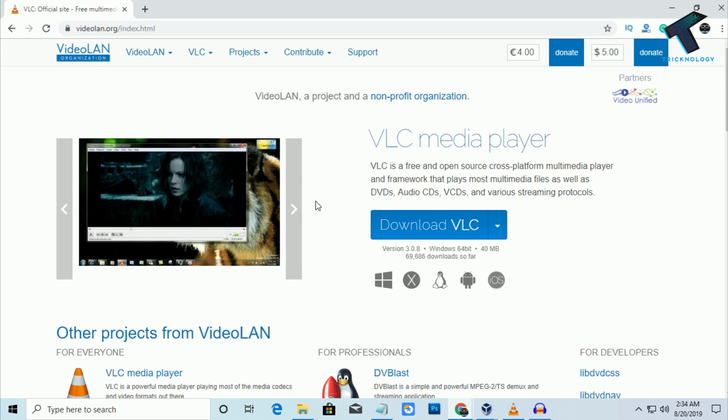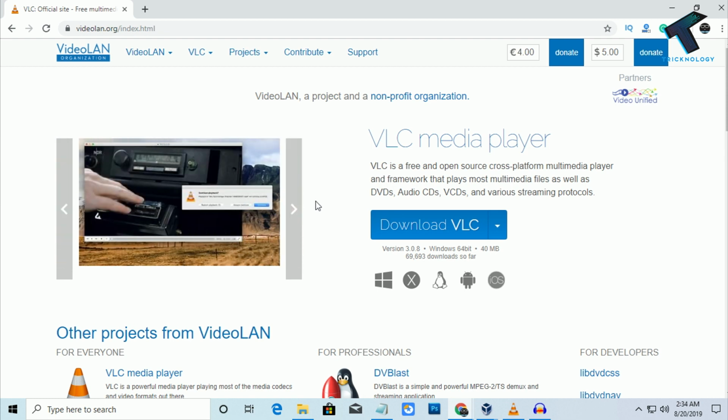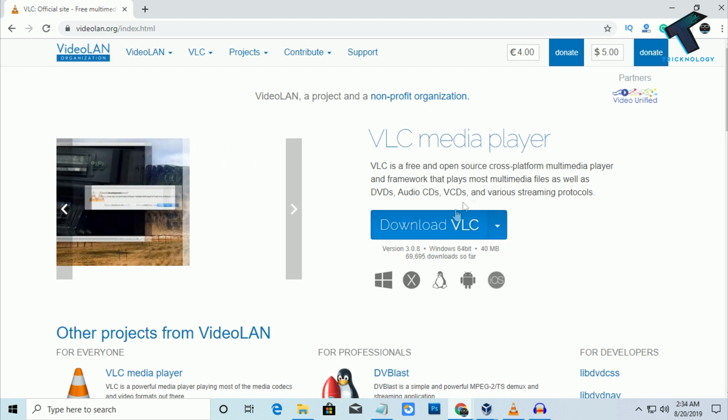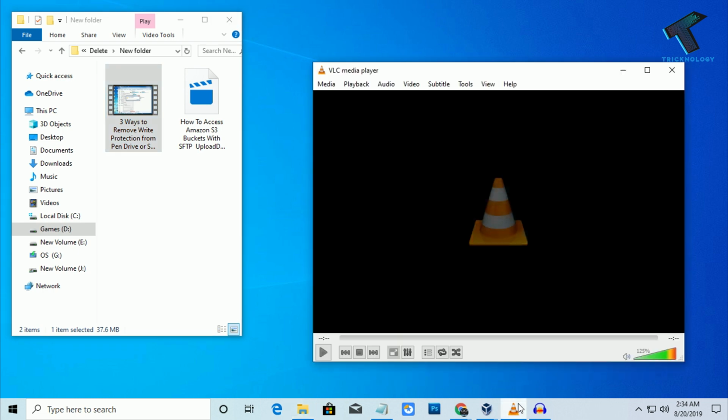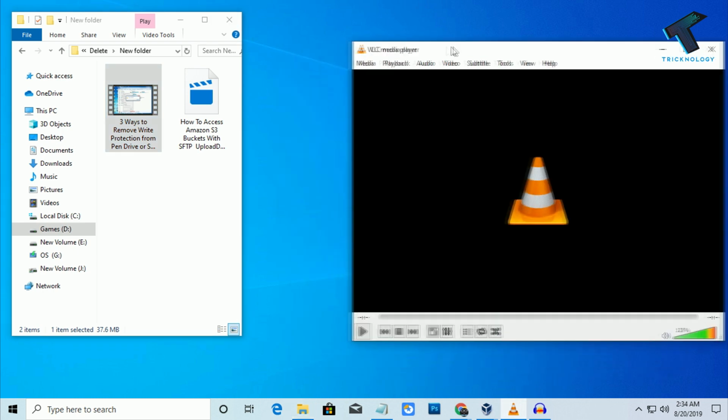To download this software, you have to go to this website which is called vlcland.org. I will give you this link in my video description. After downloading this VLC software, you have to install it on your computer. And after that, open that VLC media player on your computer.